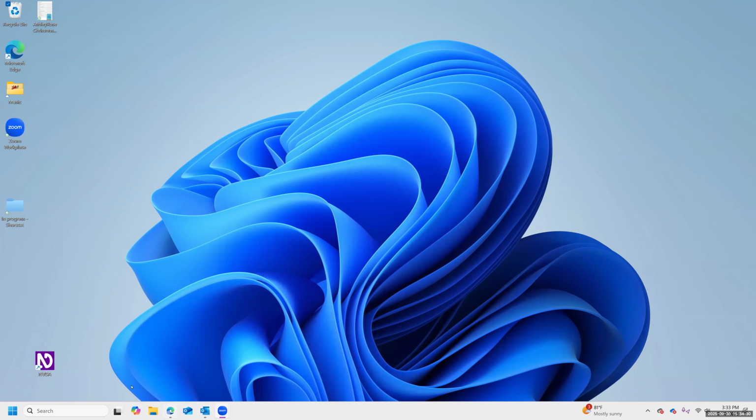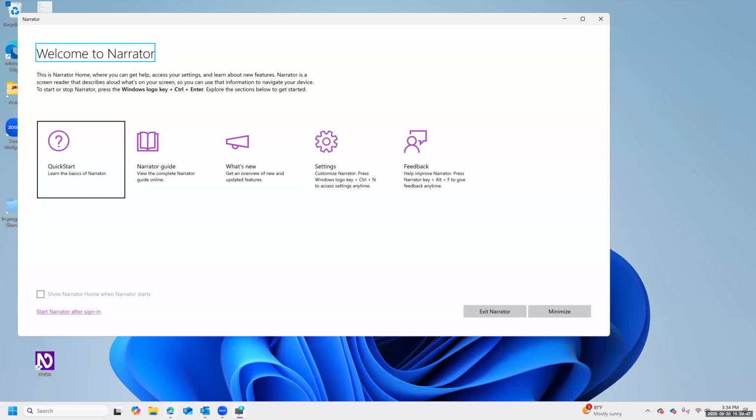And in Windows, you can do that by holding the Control and Windows keys and pressing the Enter button on your keyboard. That's the hotkey to launch Windows Narrator. So Control, Windows, Enter. Mouse mode on. Scan. Heading level 1. Narrator window. Welcome to Narrator. This is Narrator Home, where you can get help, access your settings, and learn about new features.